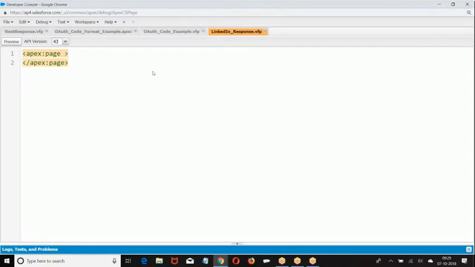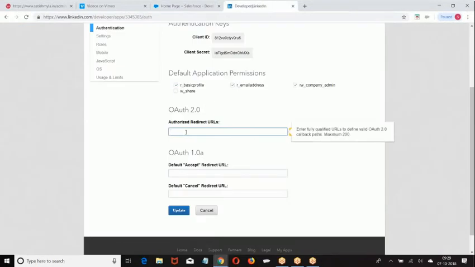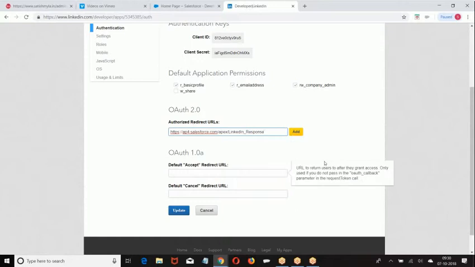LinkedIn response. This is the page. Now I was supposed to give a callback URL. What does it mean? This is the name of the page to which I want you to send the code. When you are requesting a code from me, to which page do I have to send the code? That page should be registered as a callback URL.